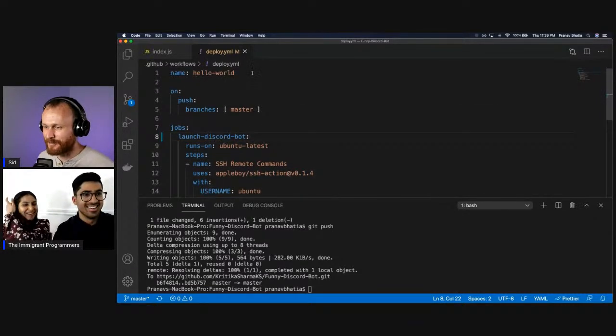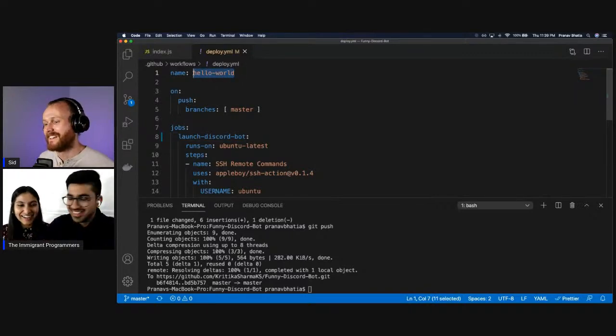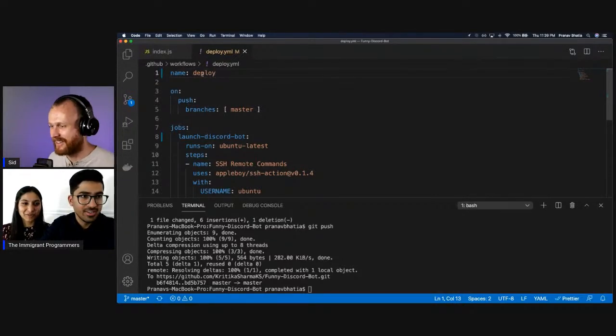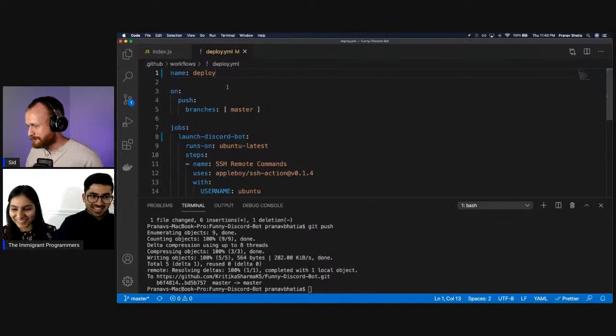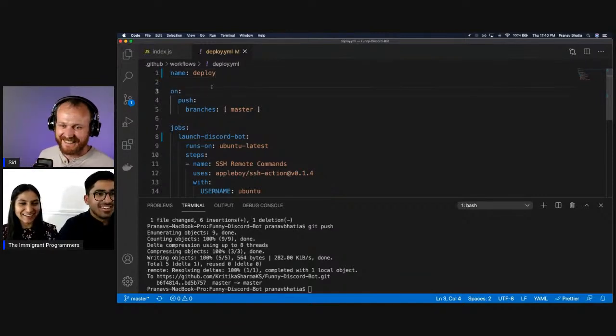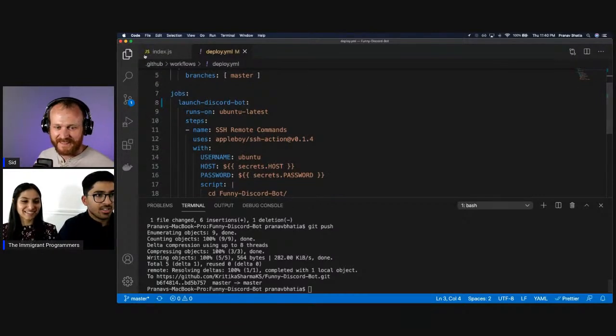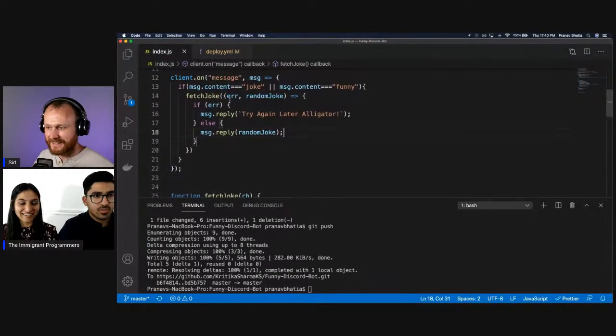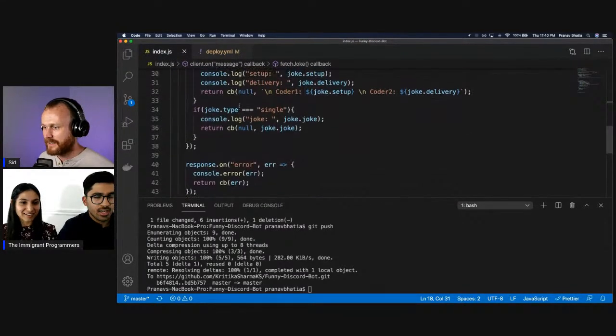Launch the Discord bot onto AWS server. Yeah, please, using EC2. And the name would be deploy, that's fine, whatever. Deploy. Yeah. Okay, looks good. And just to see if it actually changes, I'll just add.